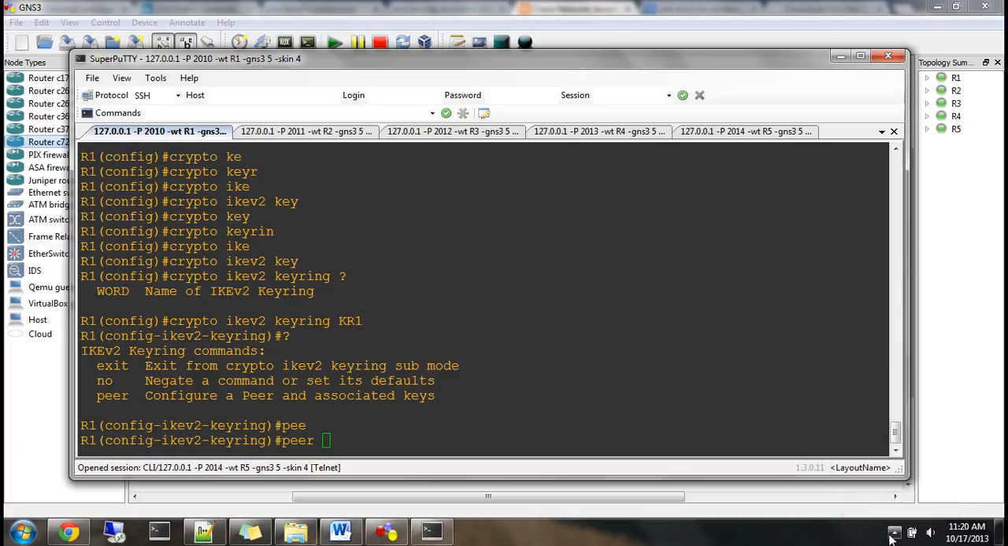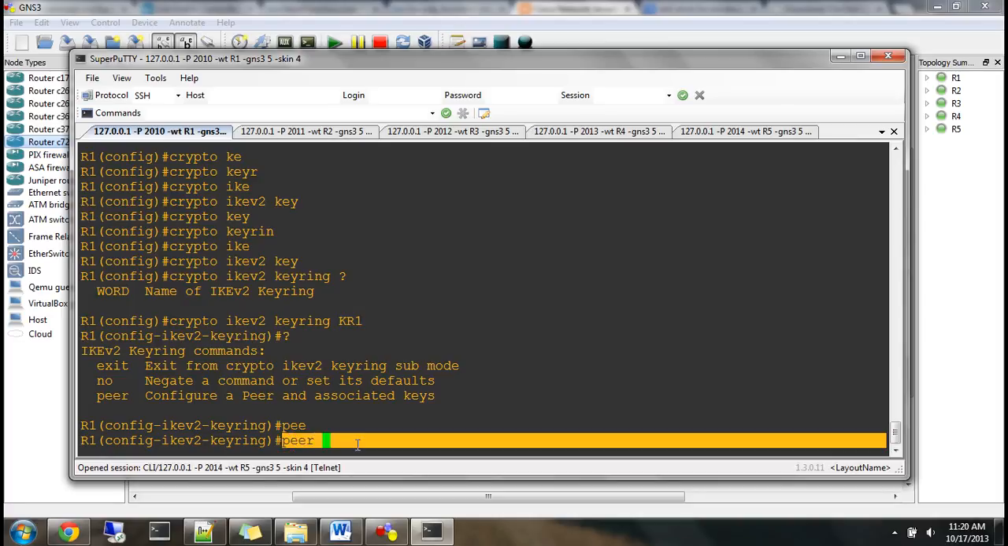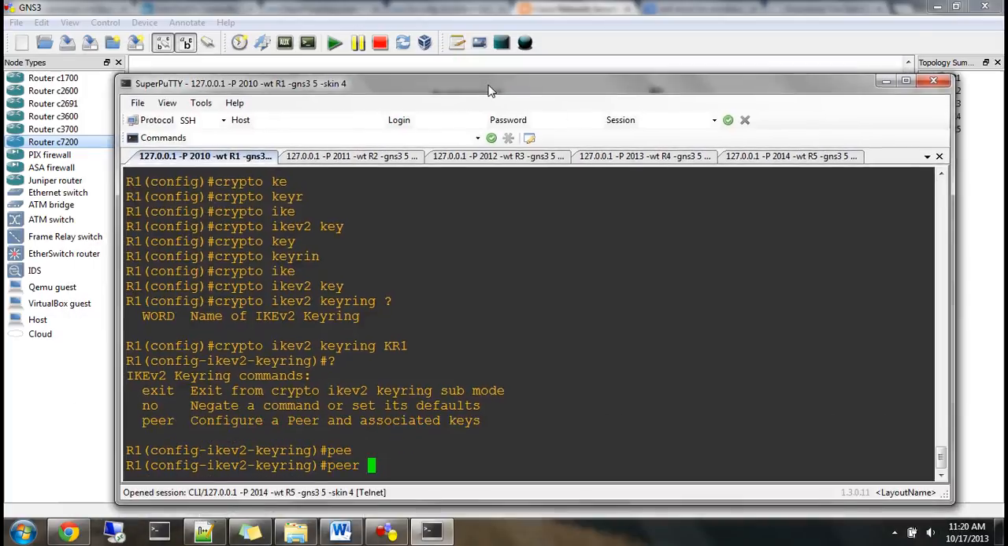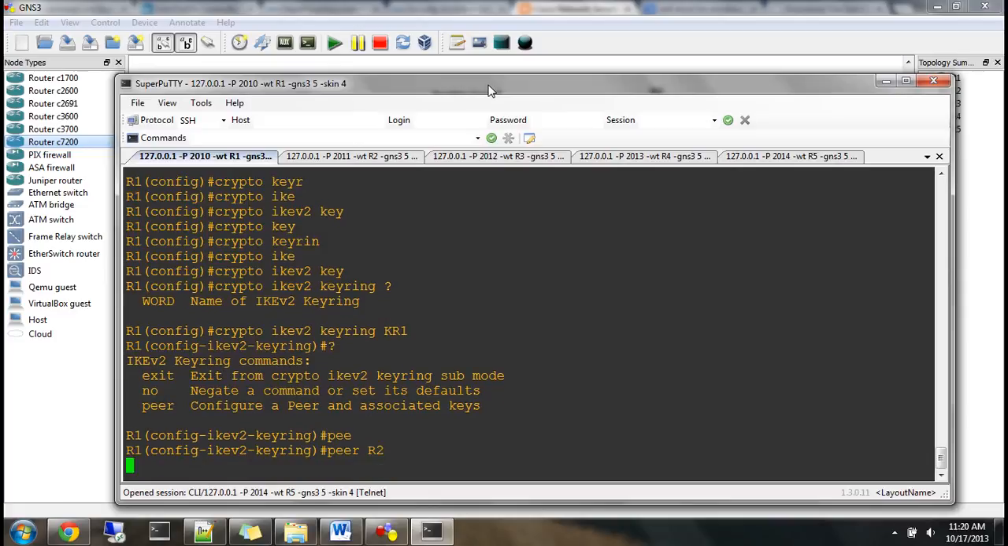In the keyring, you have a keyring, and within the keyring you can have multiple keys. So this is one keyring. Under this keyring you can have multiple keys. So peer, with some name, this becomes one key, and under this key I am going to mention the different parameters. Here I have only one peer, so I'll say peer is R2. This key is for router R2.